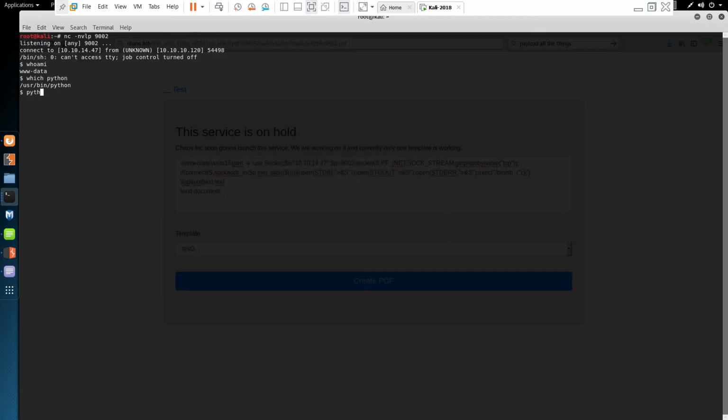So we could say python -c 'import pty; pty.spawn("/bin/bash")'. And there we go. So we're in this directory as www-data.